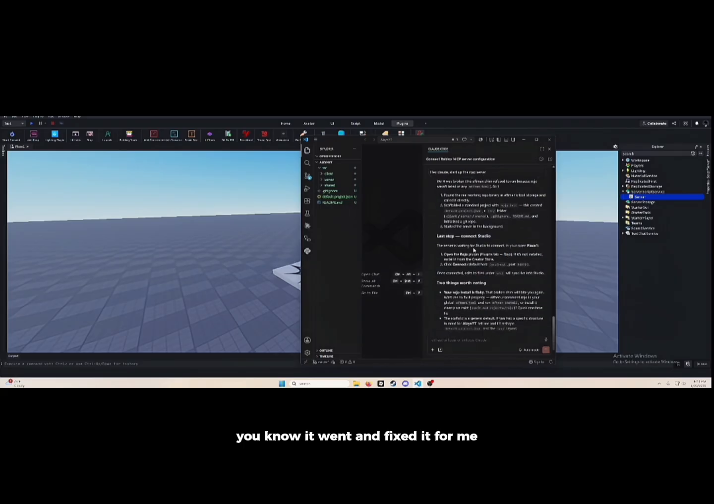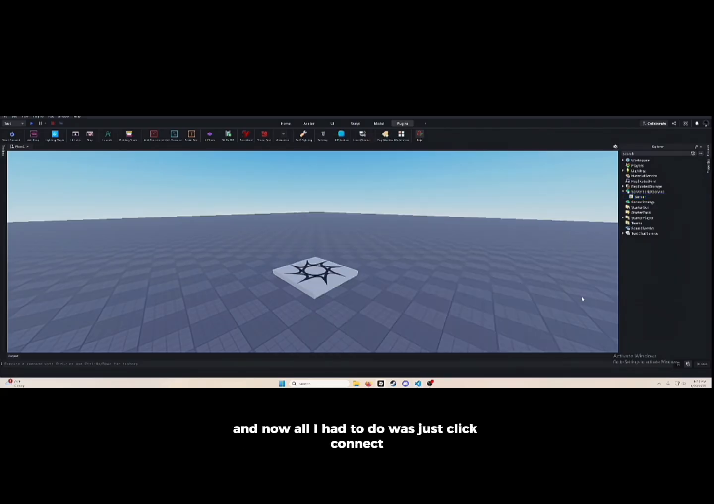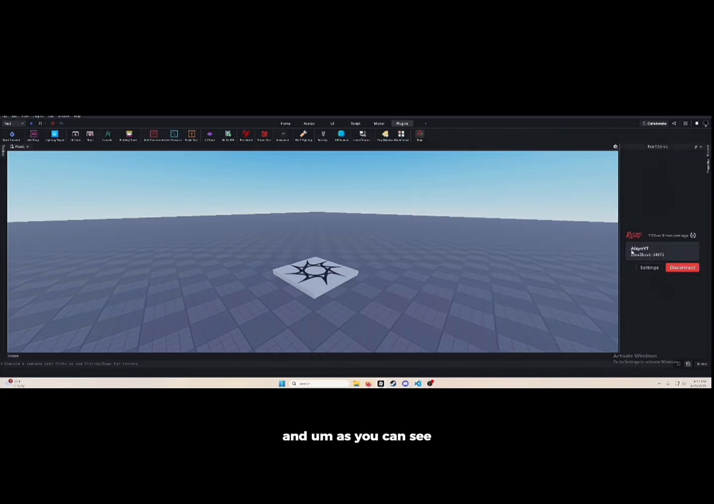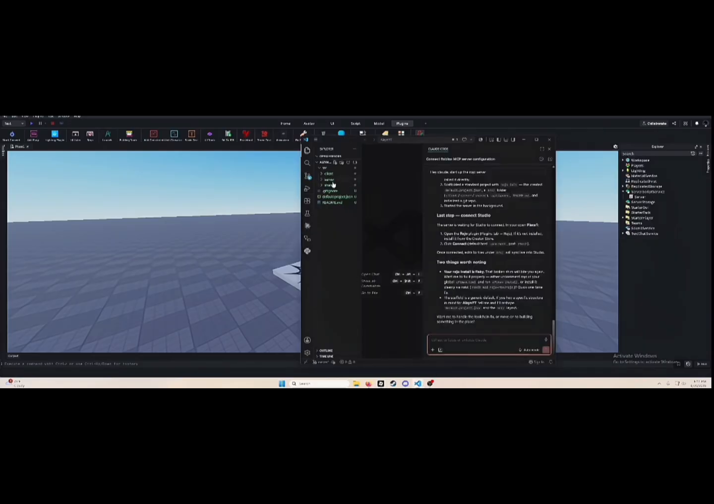It went and fixed it for me, and now all I had to do was just click connect, and as you can see, I'm connected in Studio. Now, Claude has 2 things. First, it has access to the MCP, meaning that it can sync scripts from VS Code, right here in my computer files, into Roblox Studio.